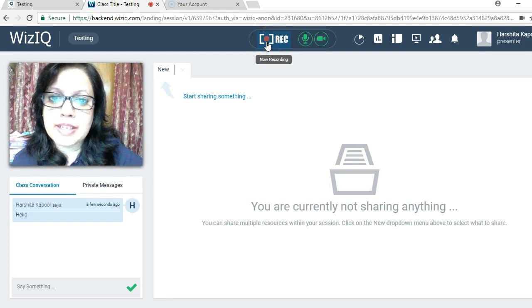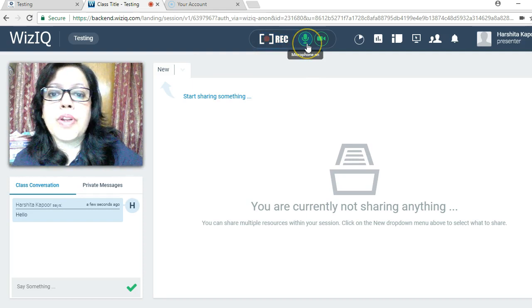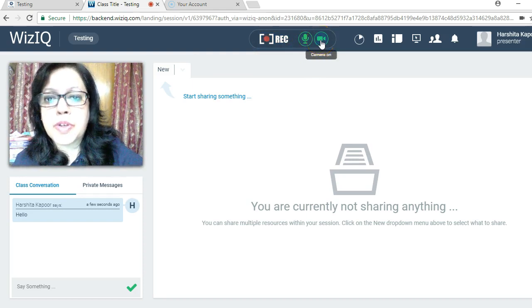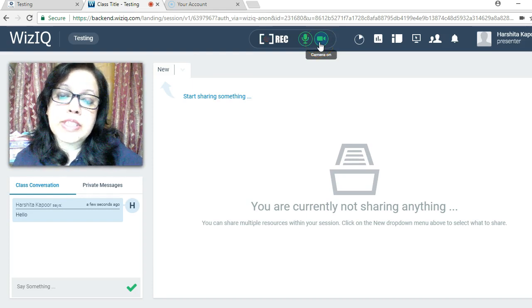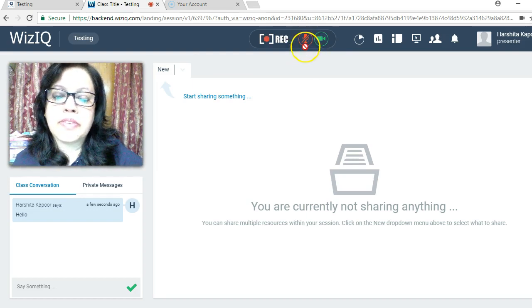dot blinking. So once the recording has started, you can choose if you want the microphone to be on and the web camera to be on. By default, it is turned on when you log into the class. So I can turn off the microphone. You can see there's a red mark, that means that it is turned off.